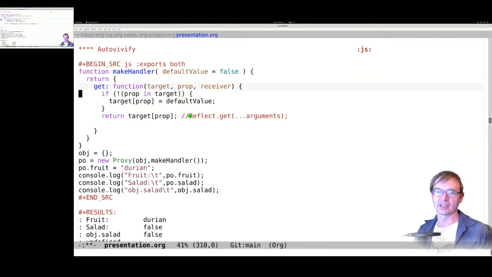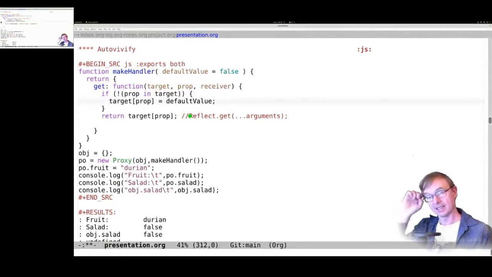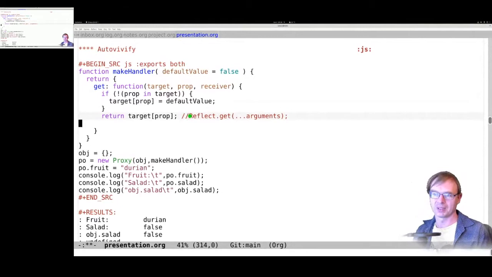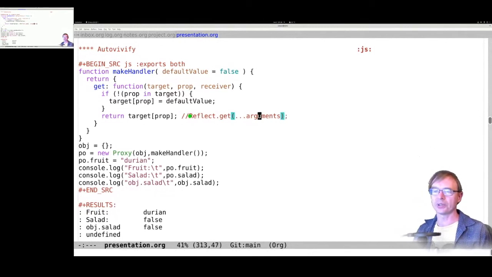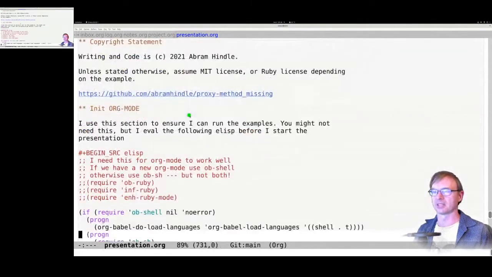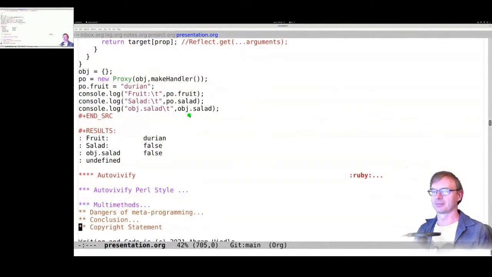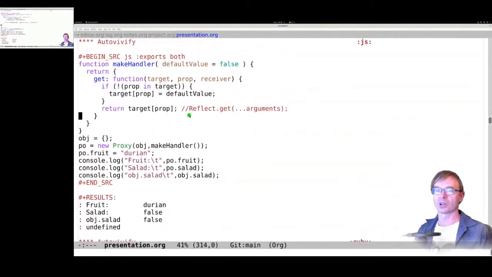And inside of our make handler, we override get. And then the get takes the target, the property, and the receiver. We check to see if the property is in the target. If it's not in the target, then we set the target property to the default value. Okay. Otherwise, and after, we just return it. Okay, so that's nice. We could also just call reflect and work on the arguments themselves, since they would be the same, and it would just be target, prop, and receiver.